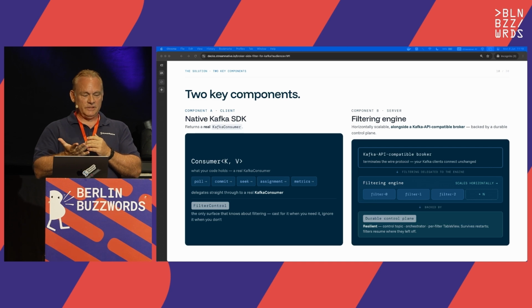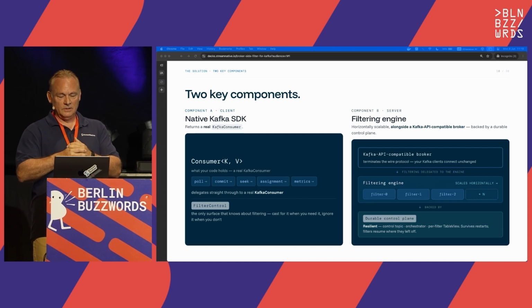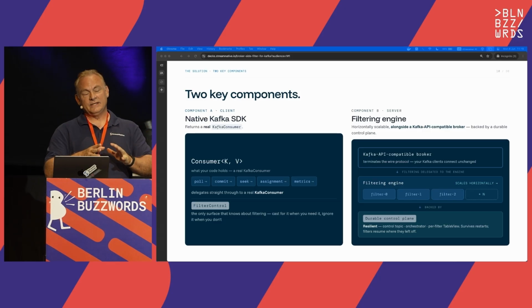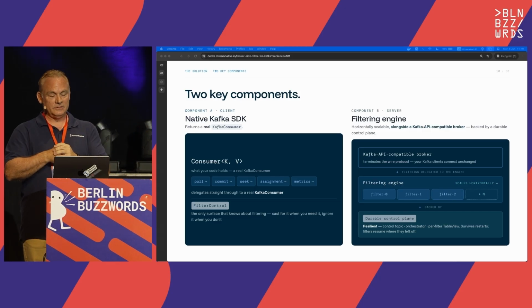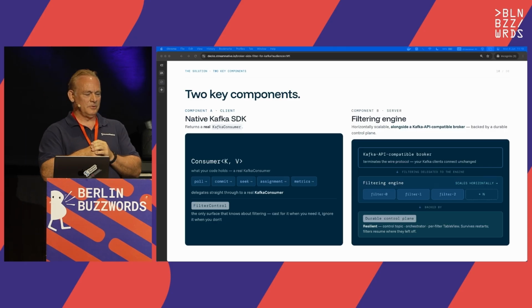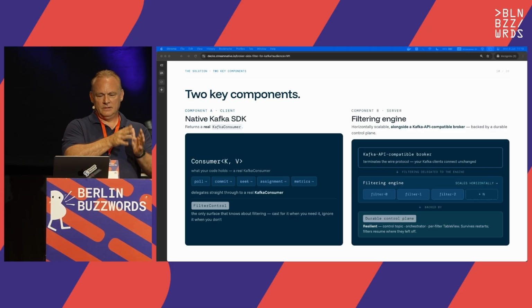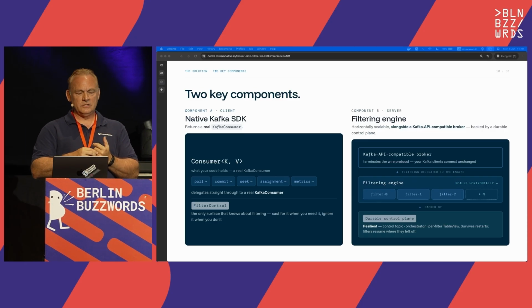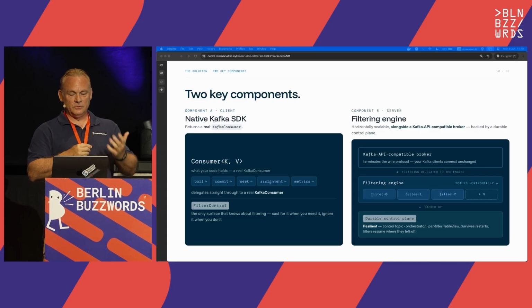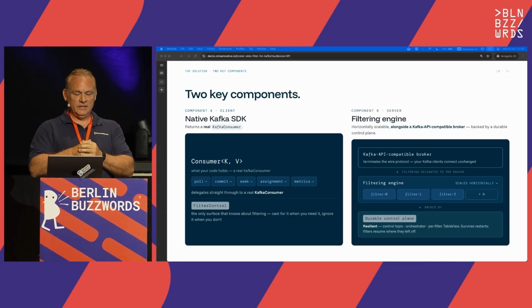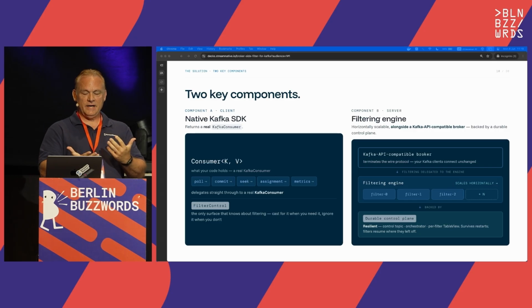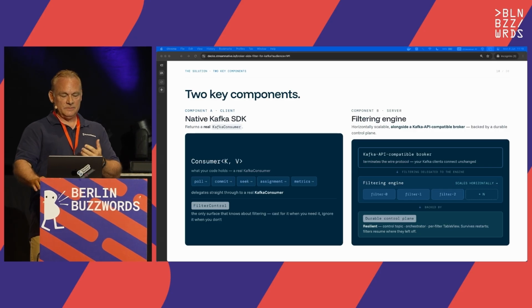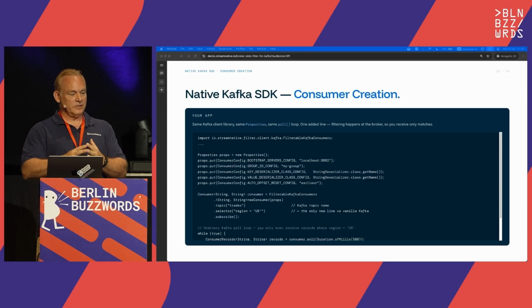The other side is the filtering engine, right? It's a horizontally scalable filtering engine that sits on the broker side, not inside the broker. It's a distinction I want to make clear: nothing belongs in the broker, because brokers need to be brokers. This sits in the same network zone as the broker itself. And it's a durable control plane that wires the 2 together and remembers what each consumer asks for, those types of things. So these are the 2 different parts.